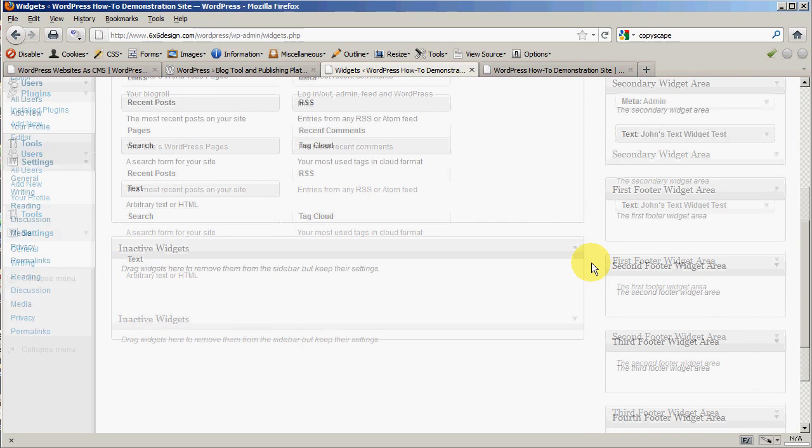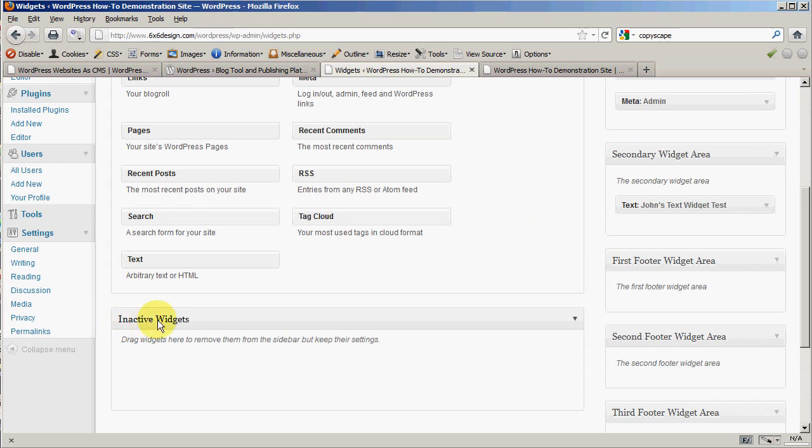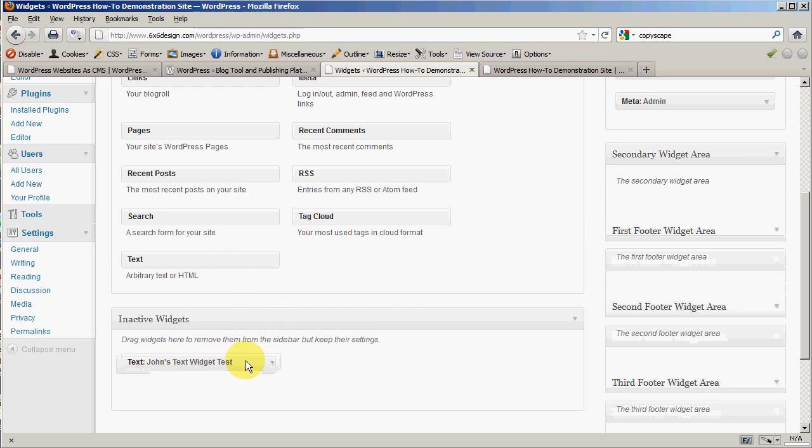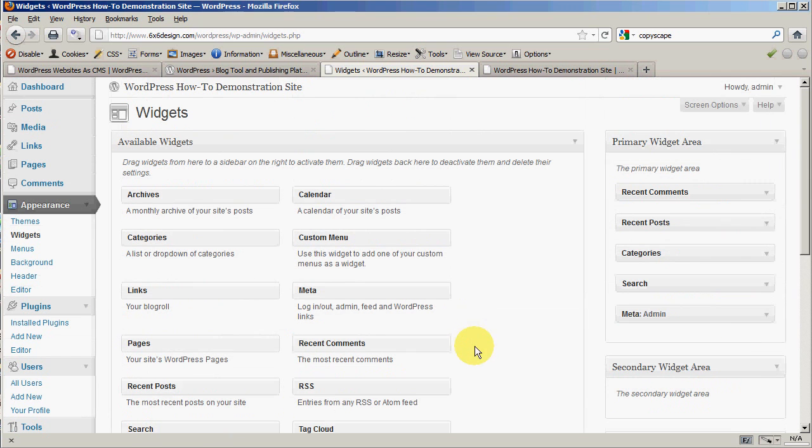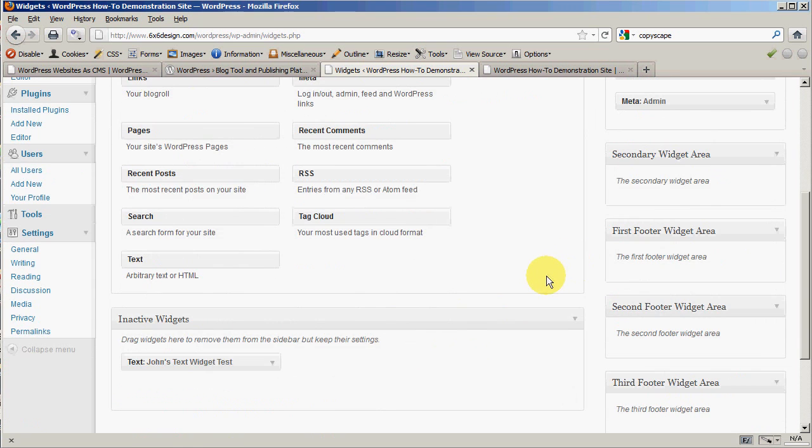Now another thing you can do too is down here it says inactive widgets. It says drag widgets here to remove them from the sidebar but keep their settings. So for example, if I just delete this text and drag it over here somewhere, it's gone. I can always put a new text widget in there, but I put stuff in there. So if I want to save it because maybe I'll use it later, I put it down here under inactive, and that's all you have to do. So this is the widget area. This is something that you can use to control your sidebars.